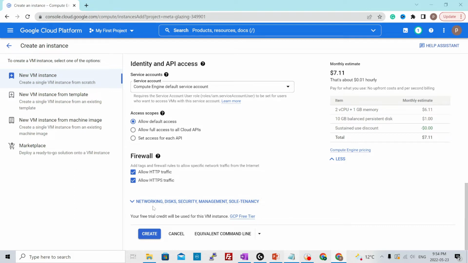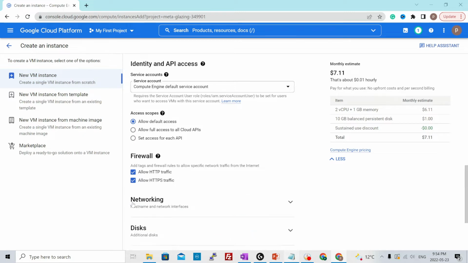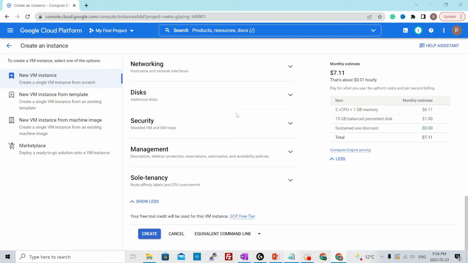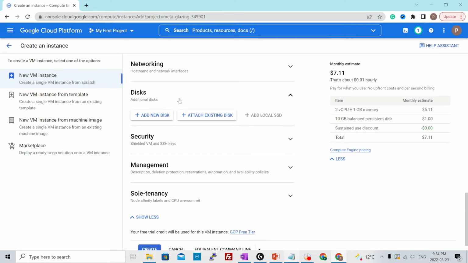Right? Then we have this option which says networking, disk, security, management and sole tenancy. You could expand it by clicking over here. We will be doing a deep dive into the networking section in a separate video. So let's continue from here. There is an option to add additional data disks. Currently, the VM only has one boot disk attached to it, which we have selected. And you could use this one, which says add new disk.